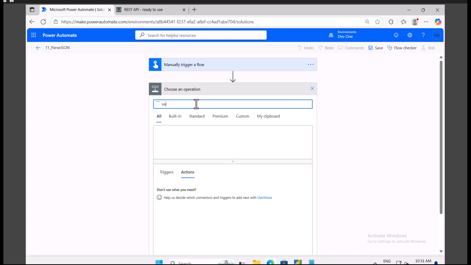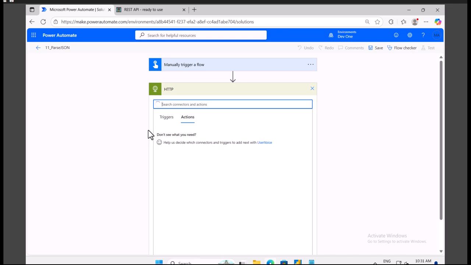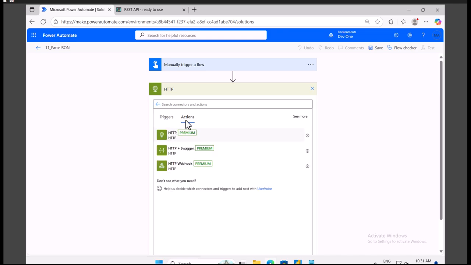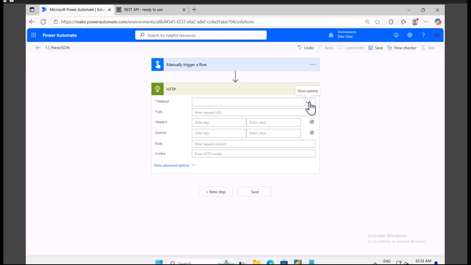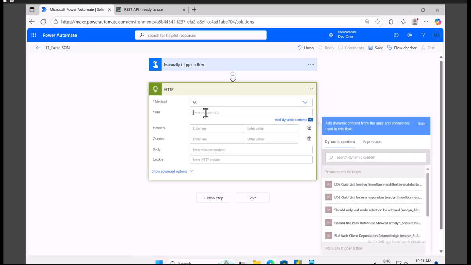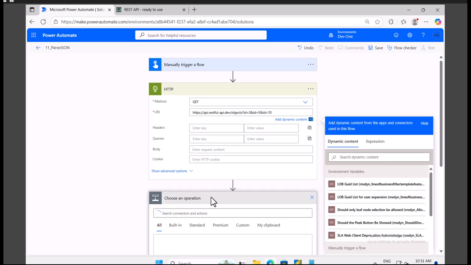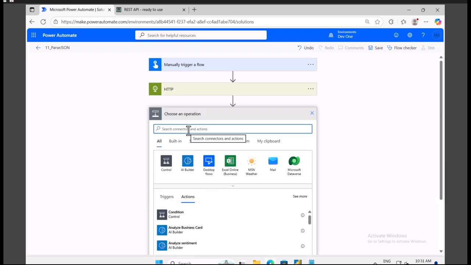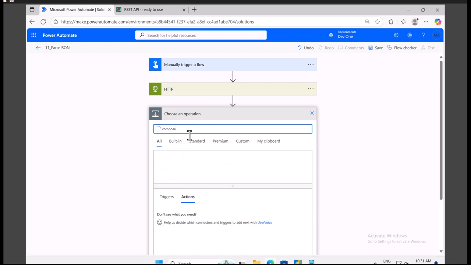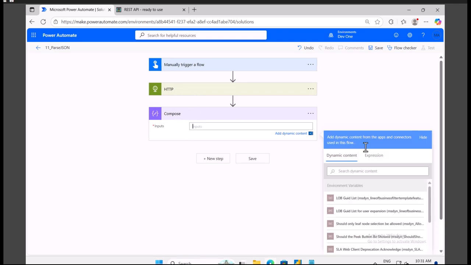So I will say HTTP. I will search for this action, and here you see we are getting this HTTP. So we'll use the GET method as we are only interested to get the data, and in the URI we need to pass that URL. So I pass that URL. So what I will do, I will click on this new step tab, and here I will add a compose, and inside this compose I will pass the output of this API call.